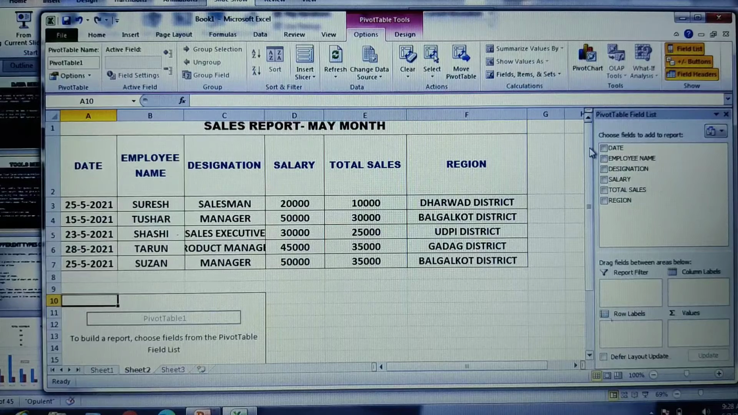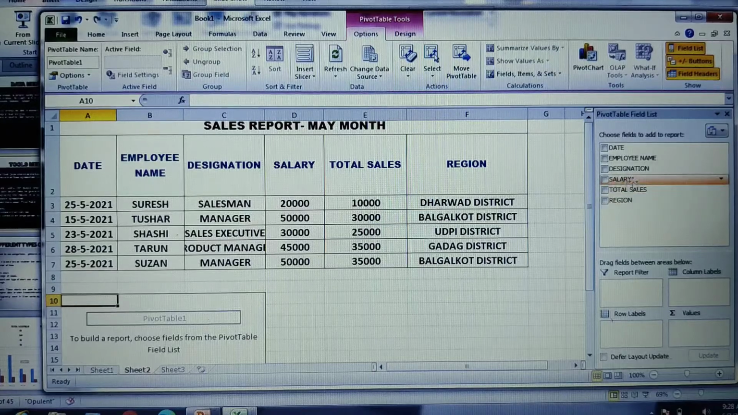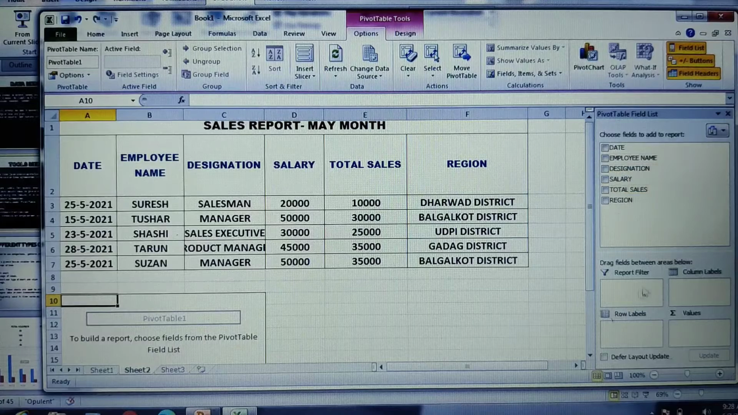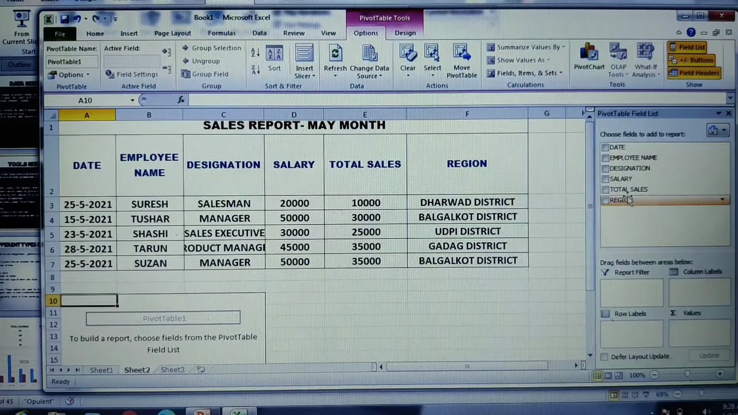This is what I would like to see: on which date, how many total sales were being done. So what I'll do is I'll choose the date column. Now this is the pivot table field list I'll be getting: row labels, values. If you want to perform any calculations, you can drop your columns into this, or column labels, or any filtering you want to apply, you can add those column names here.